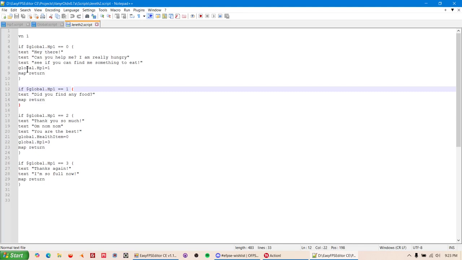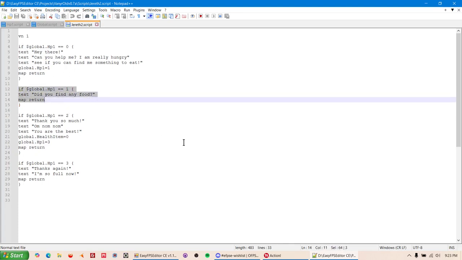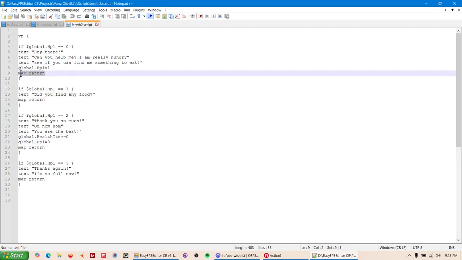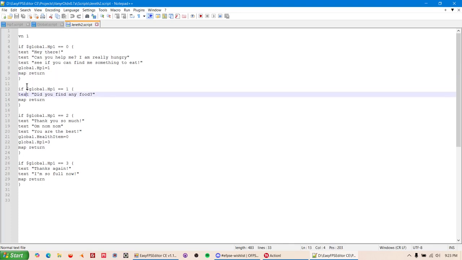Now at that point it changes the global HP to 1, so that when this one has been done, it now jumps to the second one if you talk to that NPC again. And you've got to remember too, always have a map return in your if statement so you don't get stuck inside your script. So now that we have set HP to 1, when I talk to that NPC again, if I haven't gone and found the bread, it will say, did you find any food? And it will just keep looping on that until that quest is finished.